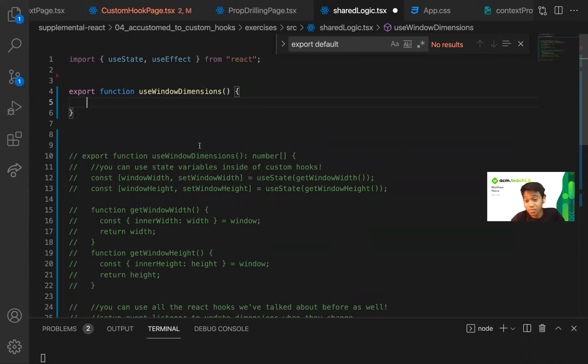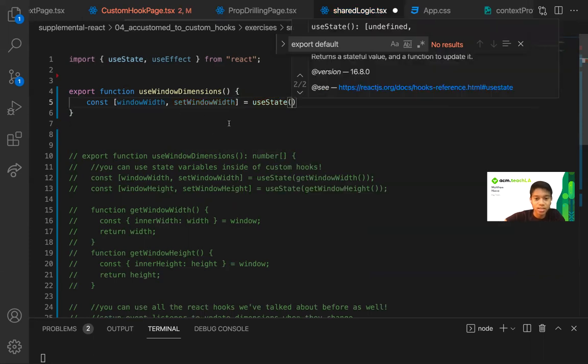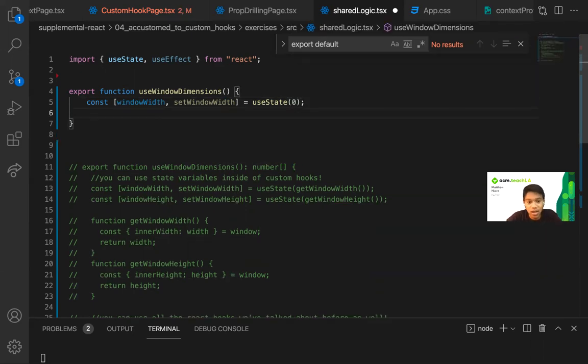So inside of a custom hook, we can do a lot of the same things that a React component or other hook can do. For instance, if you want to keep track of the height and the width of our browser, we can do so using useState. Like so, const [windowWidth, setWindowWidth] = useState. I don't know what it is for now, so let's just call it 0. And then we can also do the same thing for the window height.